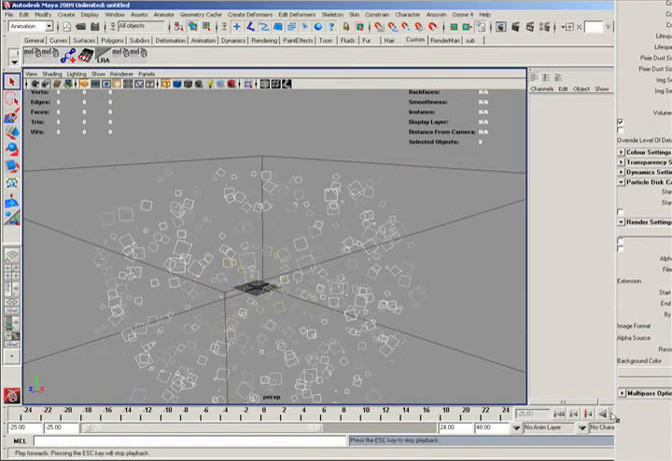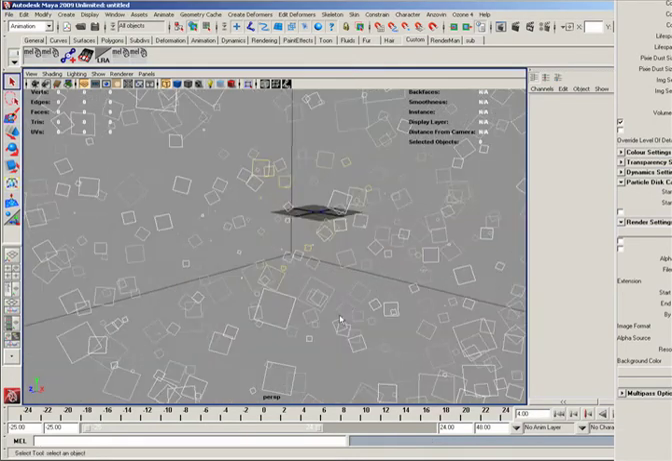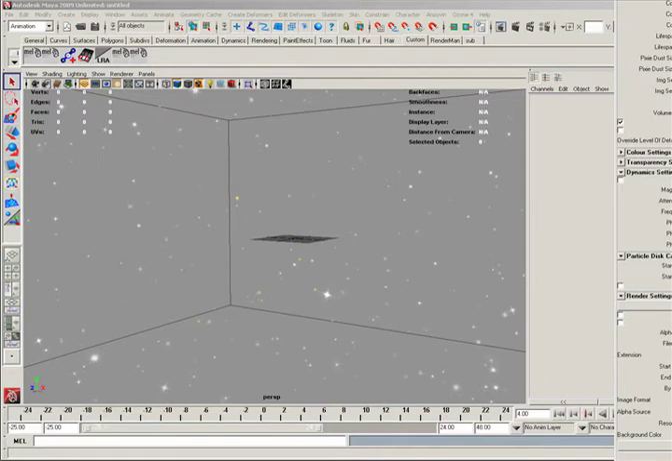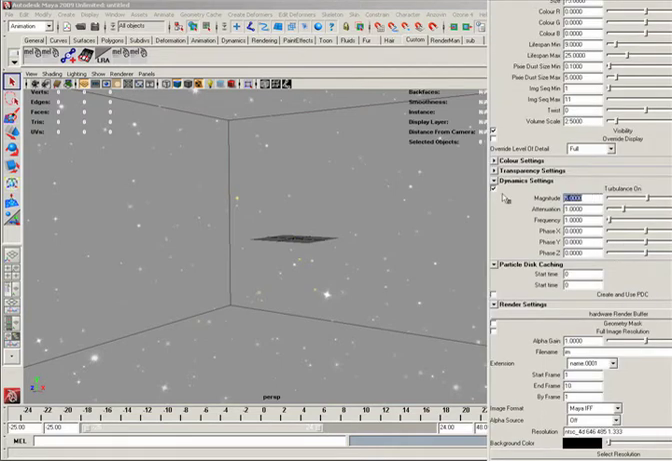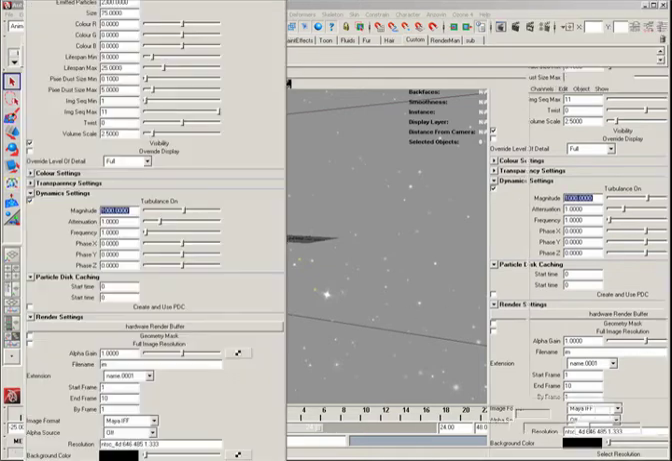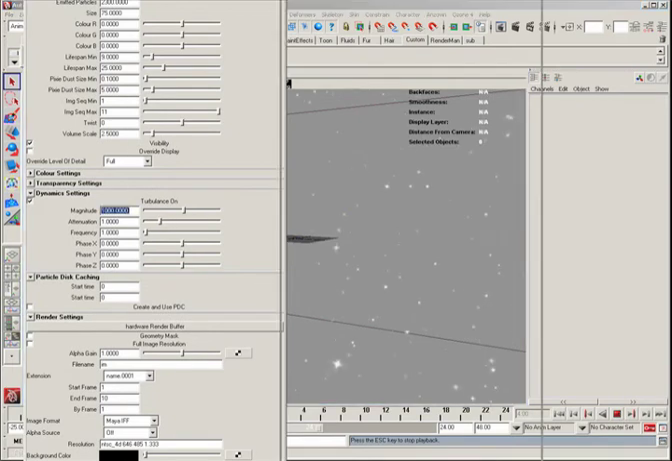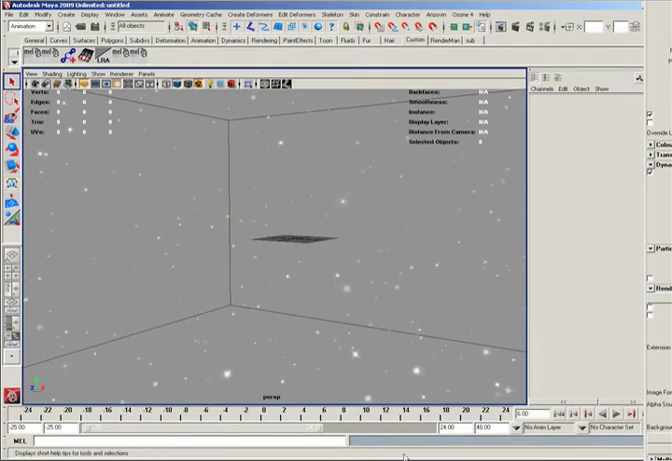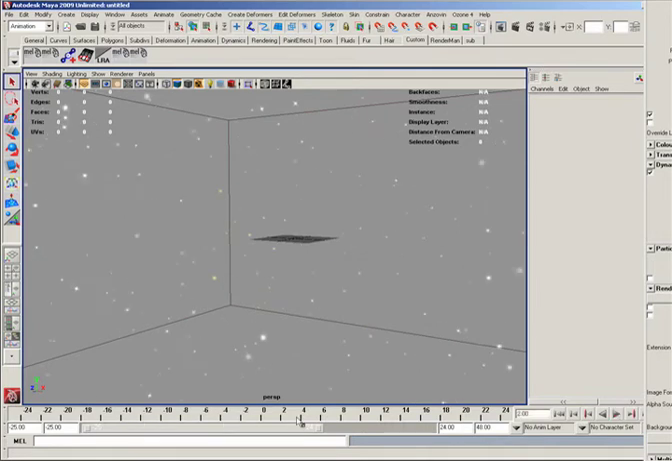If I press play, you can see it's got the pixie dust in there. So if I put some dynamics on, just to show what happens, you can see they're moving quite a bit. If I try and scrub this, it doesn't really work too well.